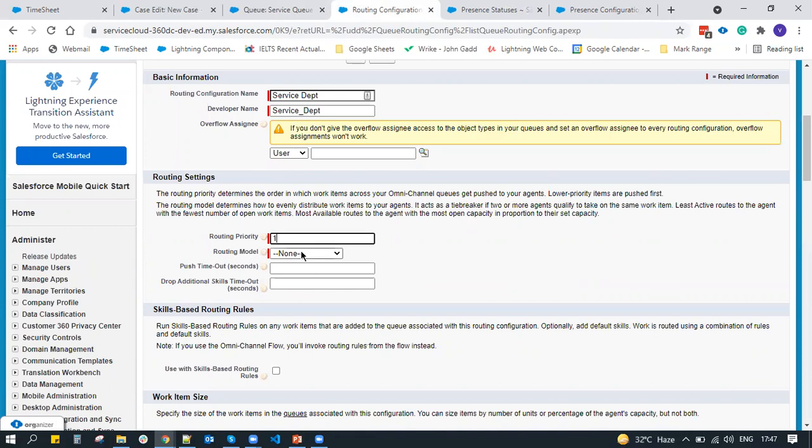Okay, so the routing model is going to be on the basis of least active user picking it up, or most available agent picking it up. So let's give it to most available. Push timeout settings, I told you in the live agent as well. Push timeout is something like, for example, if a customer agent doesn't accept a chat within 60 seconds, then that will be moved to another agent. So this is push timeout settings. Let's give it 120.